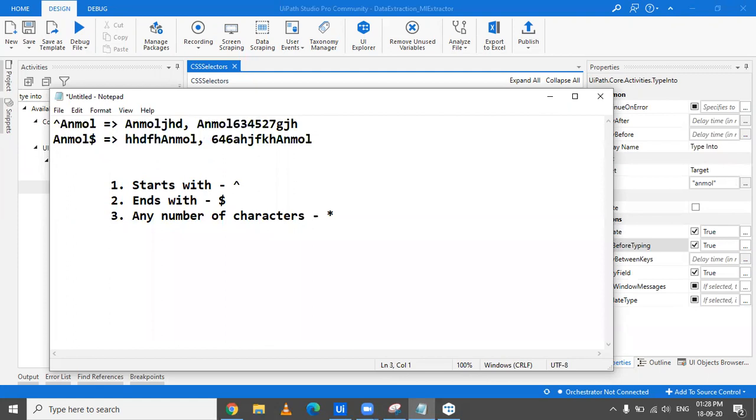And if I talk about asterisk one, and if I write like this, this means that any number of characters can come earlier to Anmol or any number of characters can come next to Anmol. The only requirement is that this particular string must be present. So we can use this in our selectors also, and let's see how we use it.